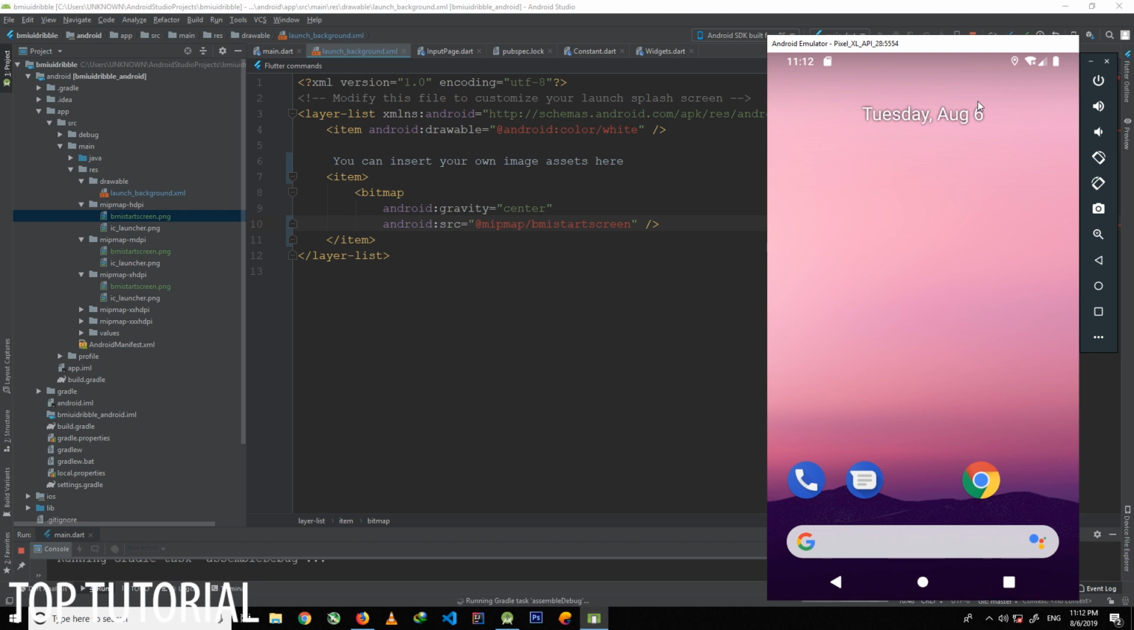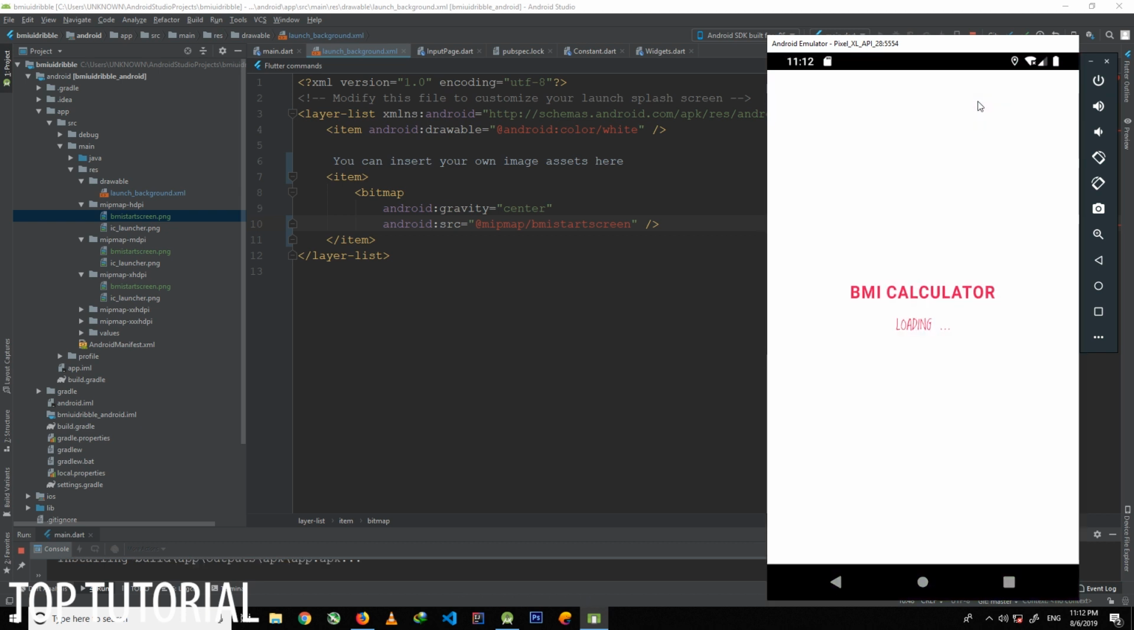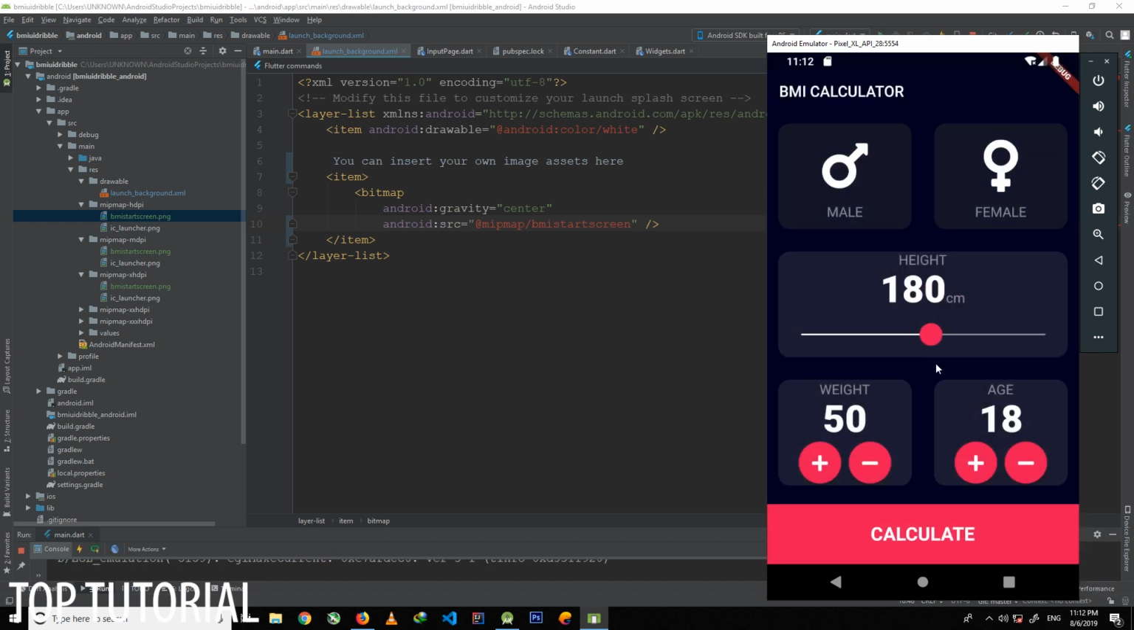Once you click the stop button and then click the play button, wait for a few seconds, and once your app starts you will see your splash screen appear. As you can see mine appeared and it works perfectly fine.